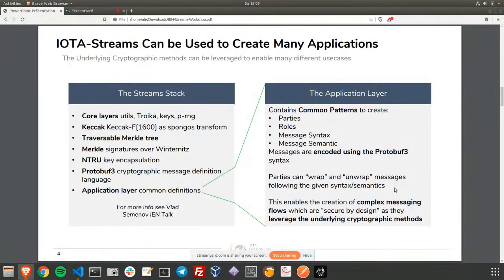And that's a bit what this streams application is. It's a predefined set of messages that you can create and publish onto different transport mediums. And these applications are, let's say, secure by design in some sense, because they are built on top of this cryptographic stack. So as long as we stay inside the framework defined by IOTA Streams, all the applications that we build will have some set of security guarantees.